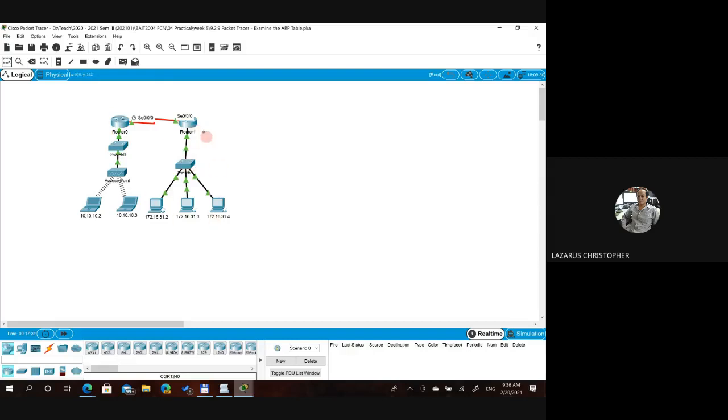Okay, so you can see here, imagine that this is a LAN. The device wanting to communicate to any other end devices within the same local area network will not only need the IP address, but also the MAC address. So how does the sender get the MAC address, right? Through using a protocol called ARP.